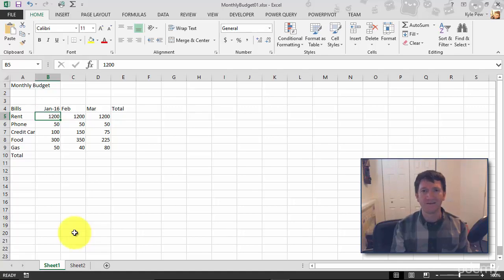What do you think? It's not exactly what I typed in. I got January 16. It's 2016. What else changed about it? Well, it's right aligned. Remember, Excel recognizes dates and it recognizes them as being a numeric value.